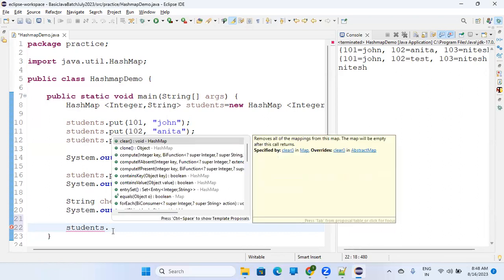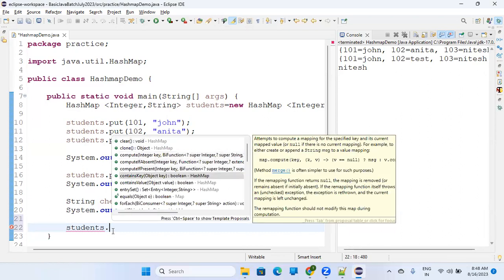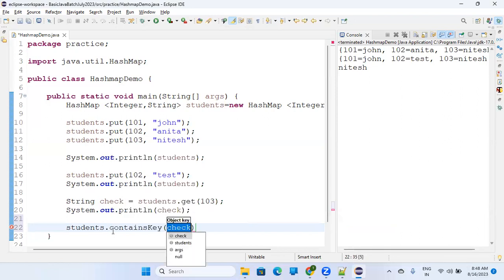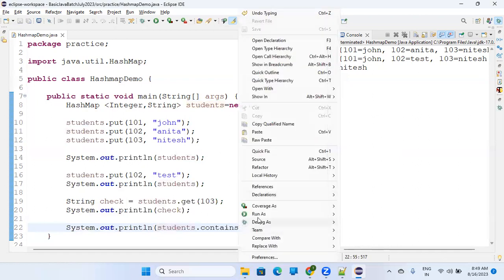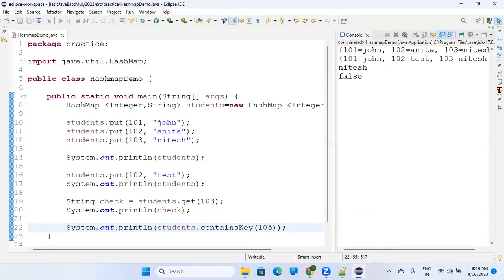First thing, I want to check whether a particular thing is present or not, through the key. I want to check whether 105 is present or not. This will basically give me a Boolean value. I can store it in a Boolean variable, but as of now I'll just print that thing. We don't have 105 as of now, right? So this should give me false. See here.